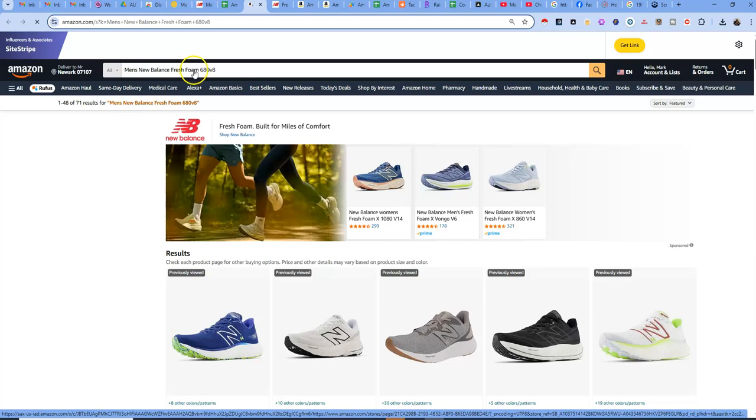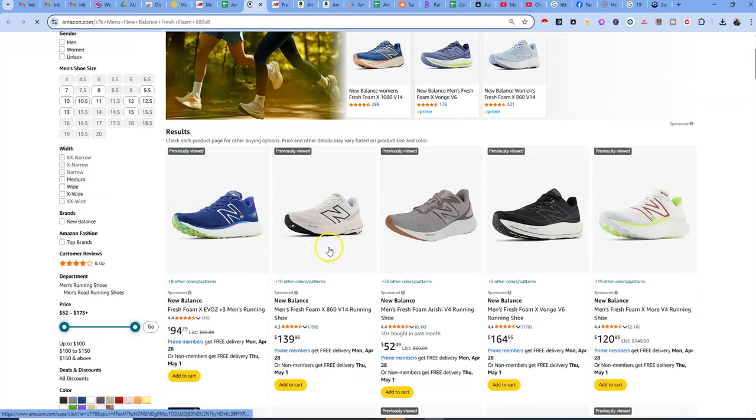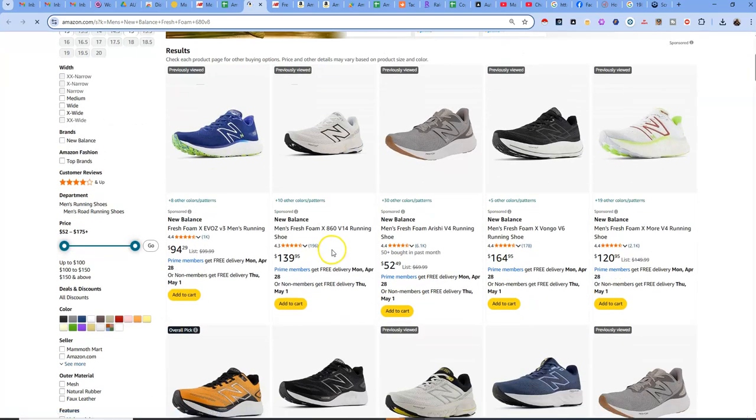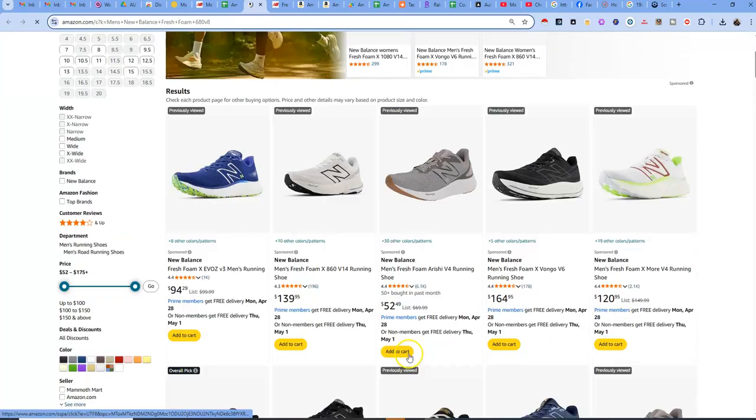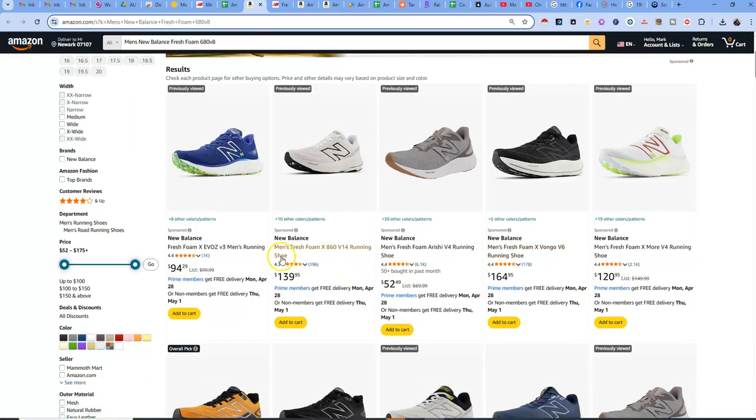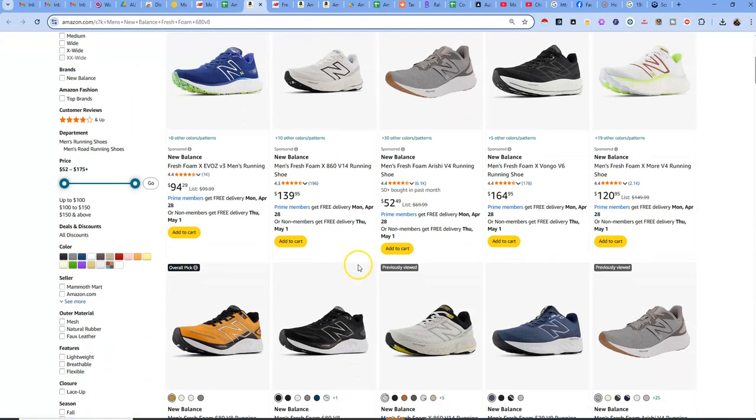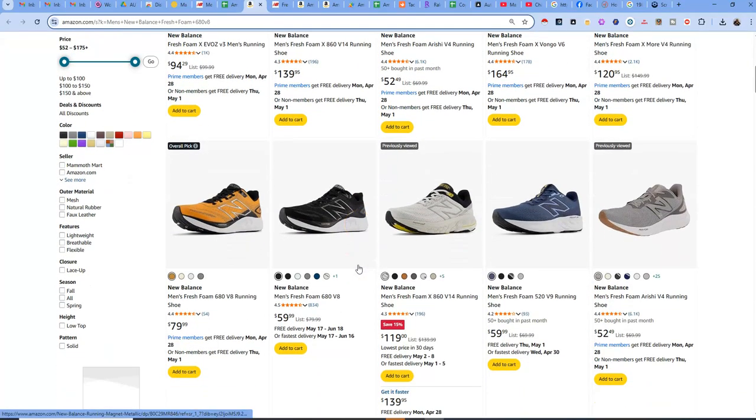So again, this is the Fresh Foam 680 V8 New Balance. I don't see it, but we do have like an 860, but we don't have that 680 V8. The fact that it would show all these other results that are clearly not 680 V8, which is very specific. Oh, here it is.